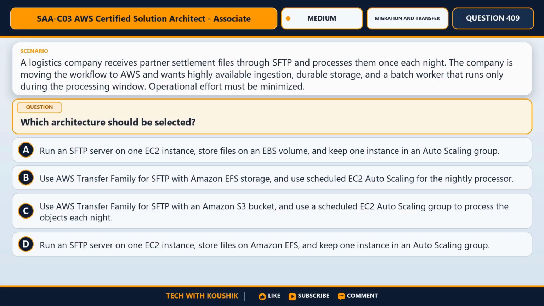Question number 409. A logistics company receives partner settlement files through SFTP and processes them once each night. The company is moving the workflow to AWS and wants highly available ingestion, durable storage, and a batch worker that runs only during the processing window. Operational effort must be minimized. Which architecture should be selected?